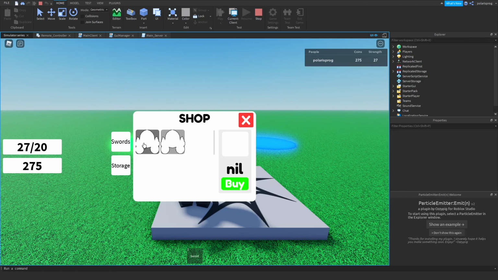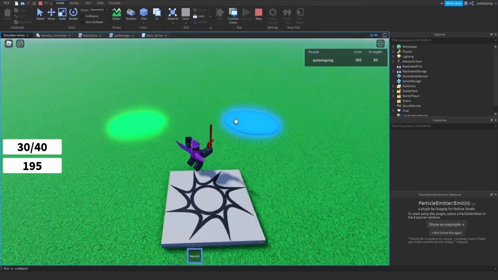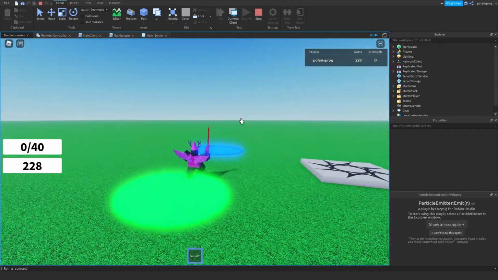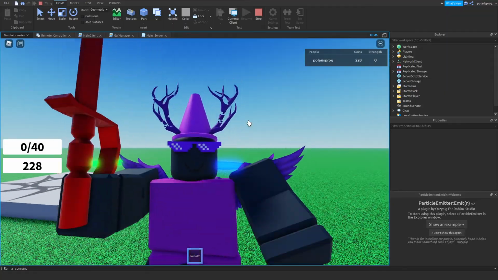for sure this time. Okay, so we can buy this, and we can buy this, and we can now equip this, and we can now equip this. And just like that, we are done with our fully functioning shop. We can still sell, do a bunch of stuff. And yeah, that's going to be it for today's tutorial.